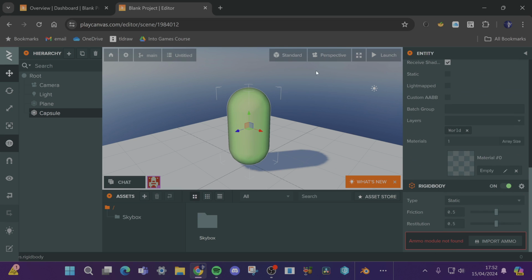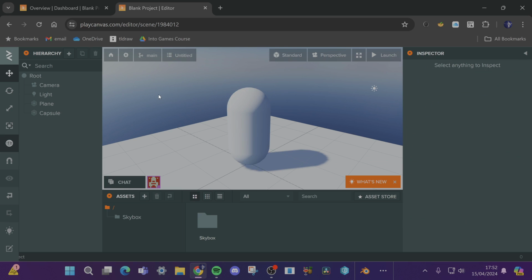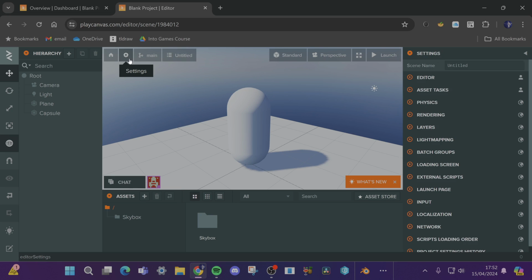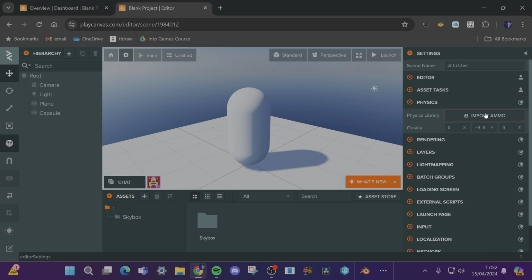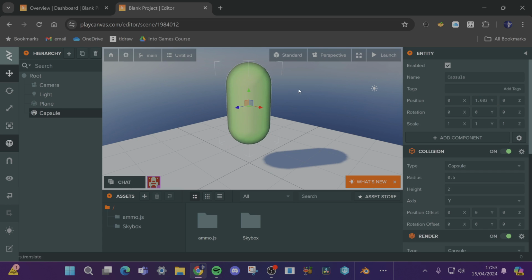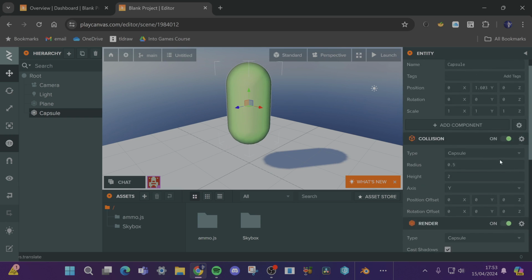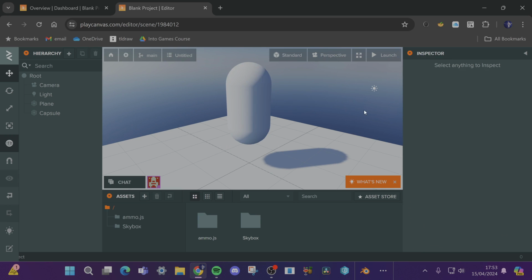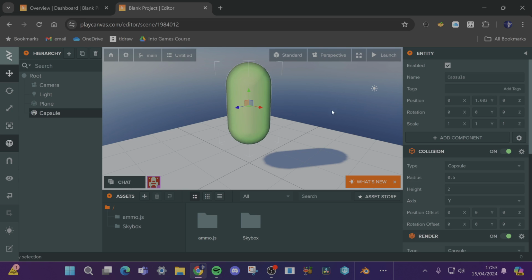You could click this button to import your ammo module. So ammo module is a physics engine which will resolve all of the physics collisions and things like that that we're going to use to move our character around the world without clipping through walls. Or you can go to this cog in the top left and then go down to physics, and you just say import ammo, and that will solve that. It'll add this little ammo JavaScript folder here. You don't need to do anything else. You don't need to understand it. But now, those errors have disappeared from the collision and the rigid body elements on the capsule.